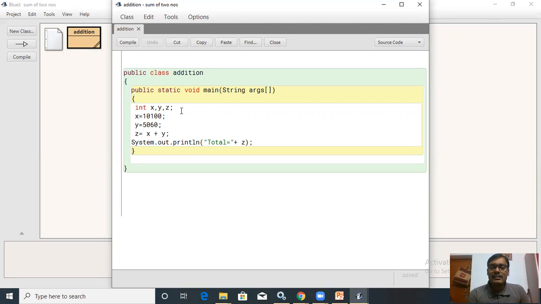Now I have taken three variables. Int means integer type; the variables belong to the integer data type. I have taken three variables x, y and z of the type int. I have assigned some value to x and y, and inside the variable z I have added both x and y, and then I have printed the value inside the variable z.